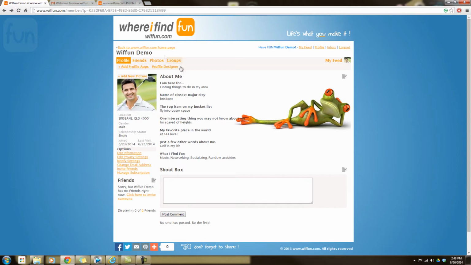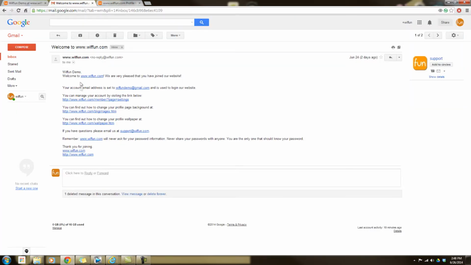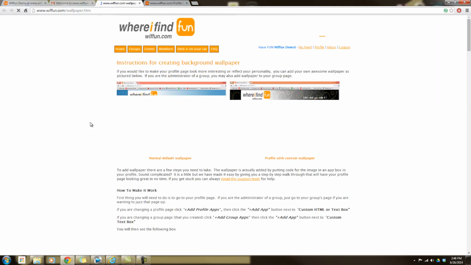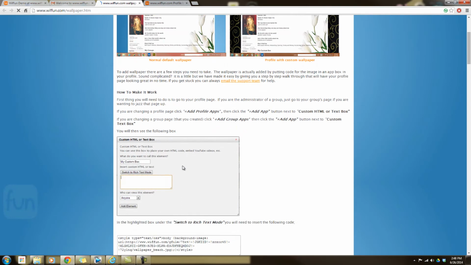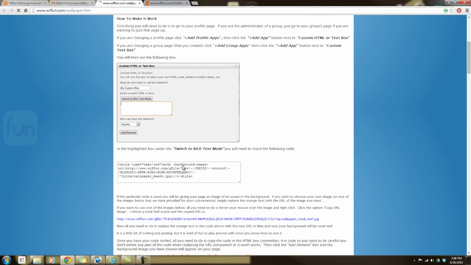Next, we're going to change the background. So let's go back to the email and click on the other link to get the next set of instructions. Okay, so the instructions are at the top of the page here. But to save you reading it for yourself, I'll show you how easy it is to change the standard background to something a little bit more attractive and appropriate for your personal pages.